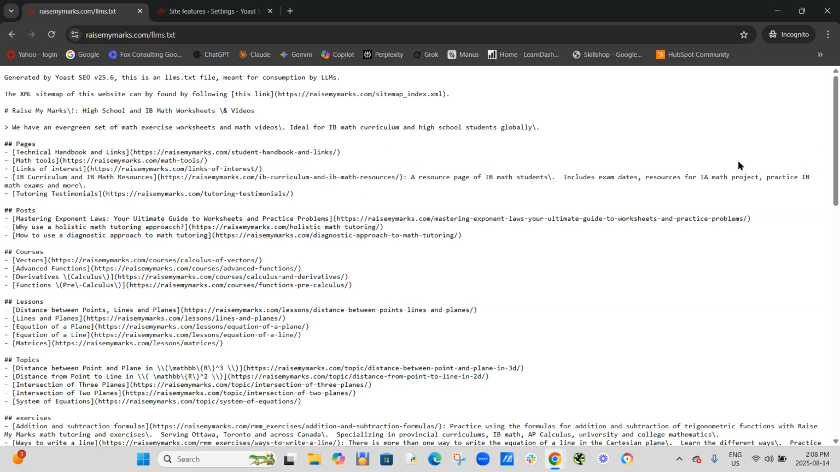So this is how you, at least with the Yoast plugin, add in the llms.txt files for large language models or AI search engines.